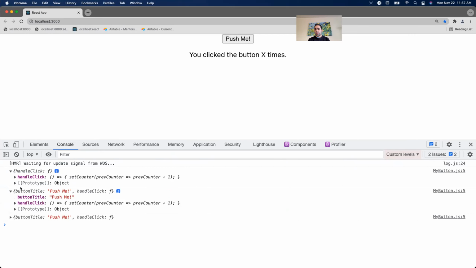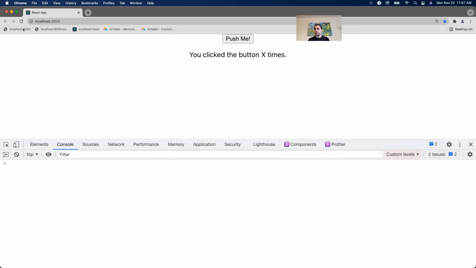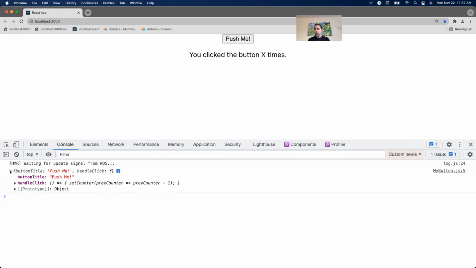Notice looking at the object down here. Let's refresh. I'm printing out the props object that was passed down to my button component. Notice it has two entries now. It has buttonTitle with the value of push me, and it has handleClick, which is a function reference pointing to a function here.